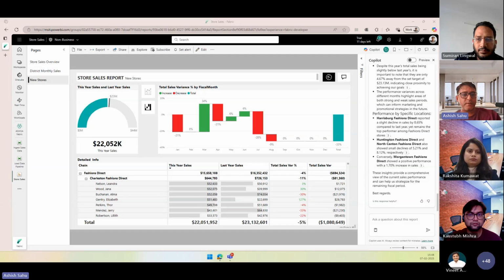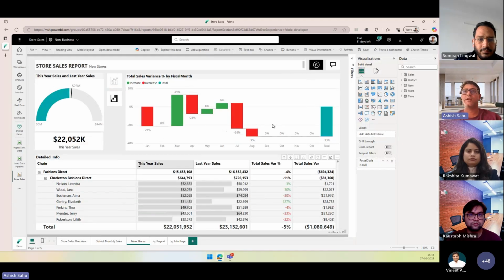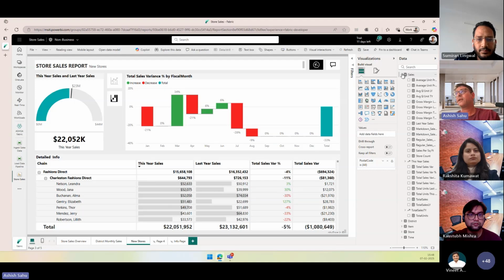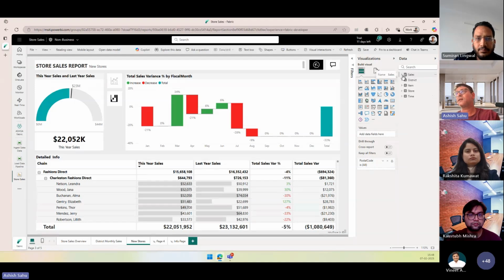What I can also do is quickly show you that all we have done so far was as a reader of this data. When I jump into the edit mode of my Power BI dashboard, this is my semantic model. This is how my data looks. I have my sales, and I have my data organized by district, items, stores, and time.